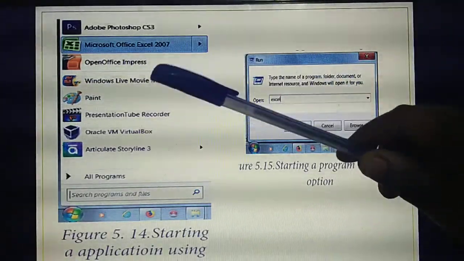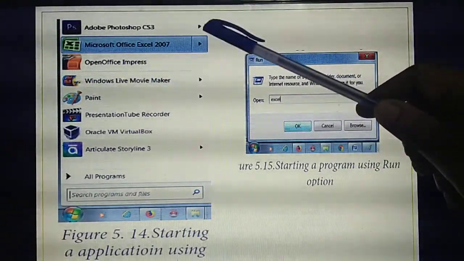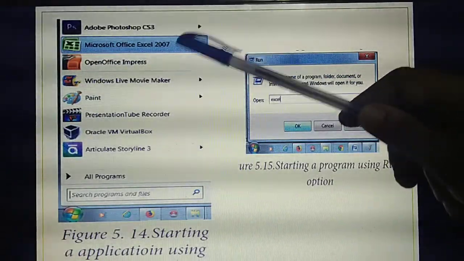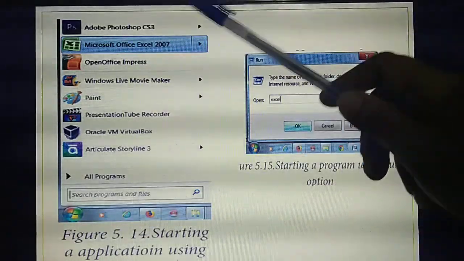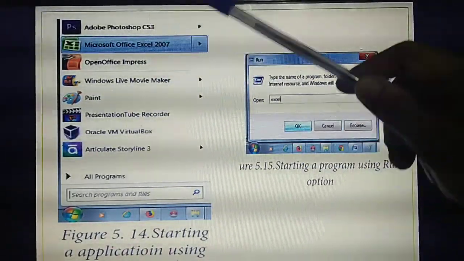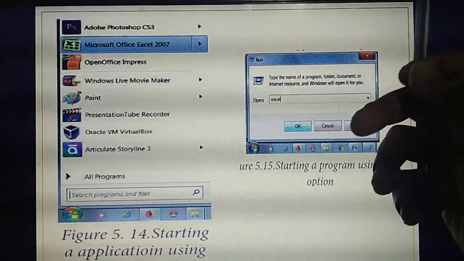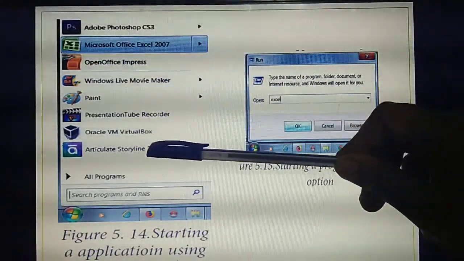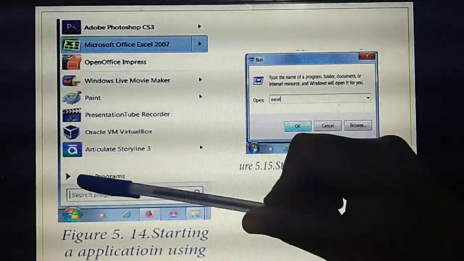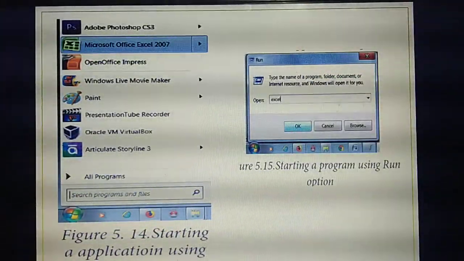For example, here they are going to open an Excel file. If you click the start button, the applications will be there. Sometimes the Excel file is not there, or you are selecting some other application that is not there, then you need to go where? I said first the start button, then you need to select all programs.